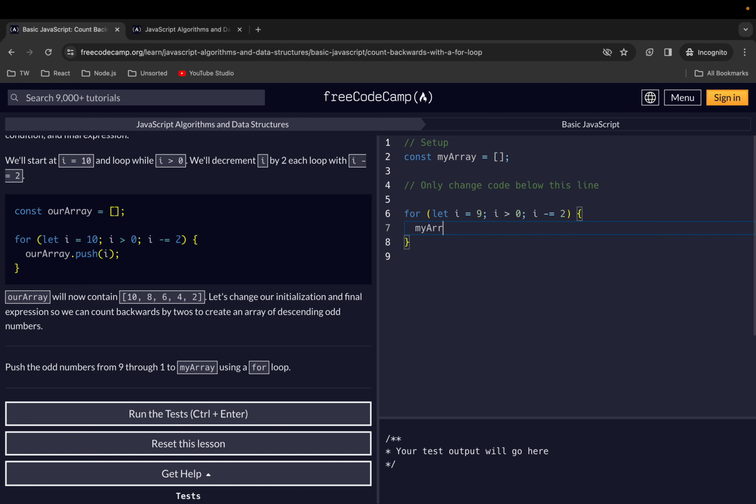Now we'll do myArray.push the value of i. Let's do a console.log of myArray and see what we are getting. All right, we have the odd numbers, but in descending order: 9, 7, 5, 3, 1. Great.